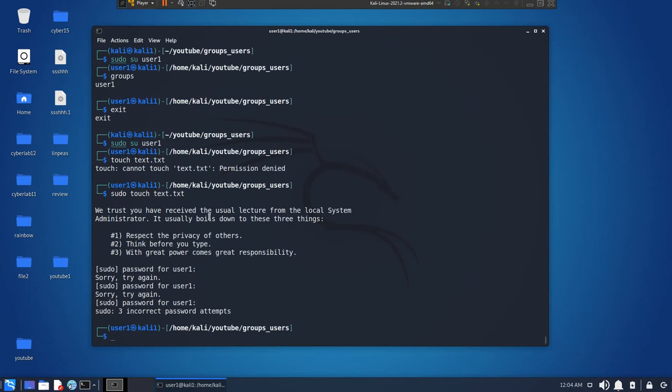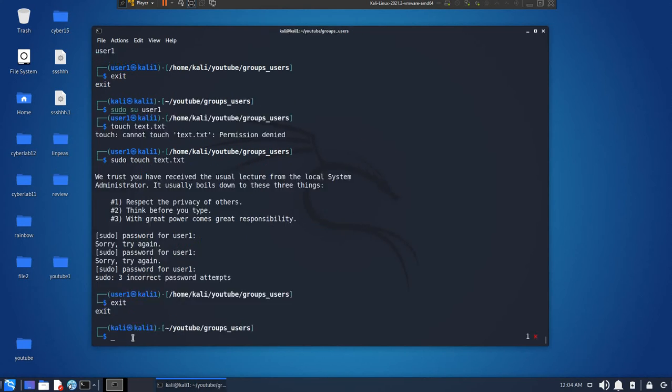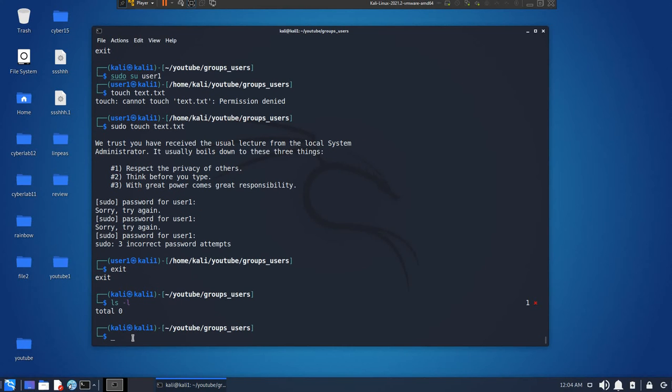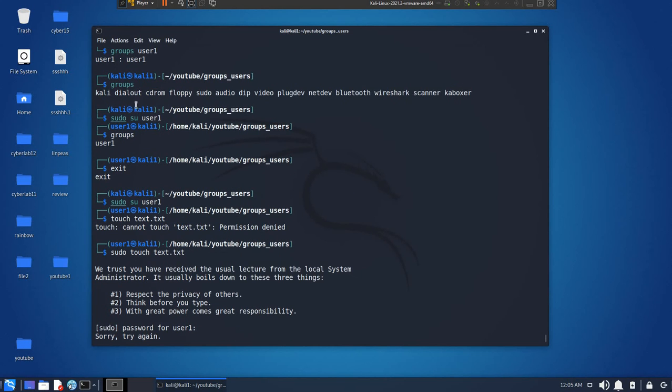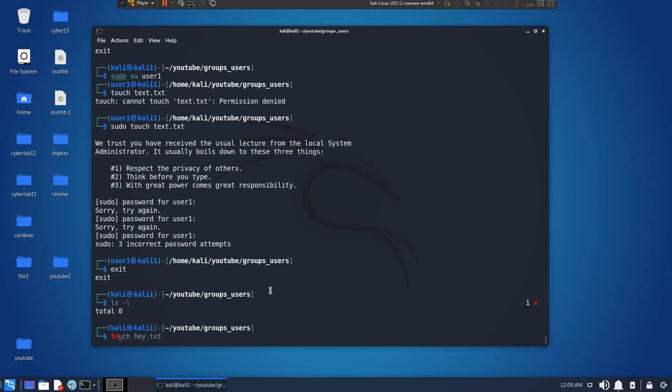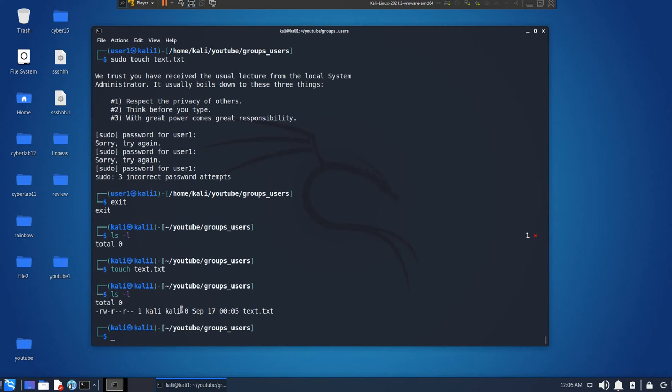Oh, I actually didn't set a password for it. So right now I'm Kelly, right? And my primary group, when I did groups, is Kelly. Your primary group is the first thing that pops up. So if I do touch text.txt and ls -l, the group listed over here is actually Kelly, because this is whoever created the file, and this is the primary group of the person that created the file.